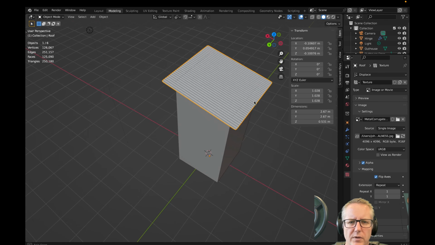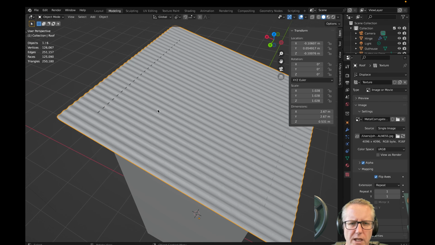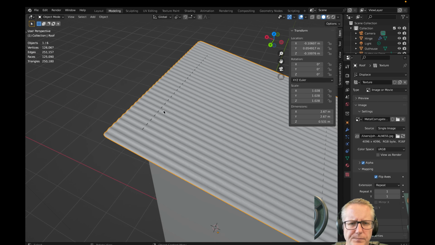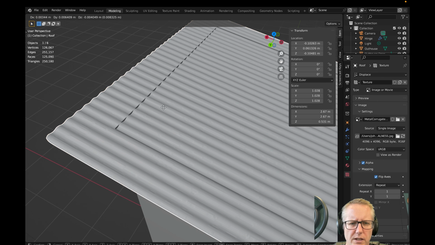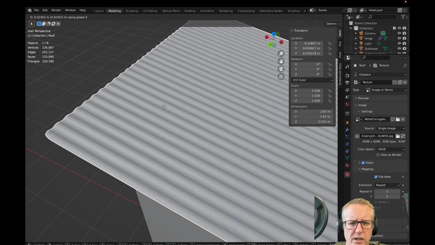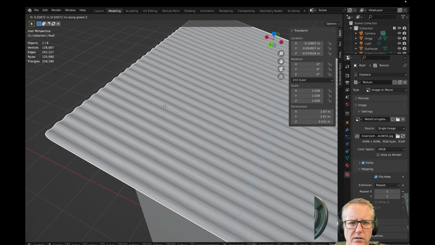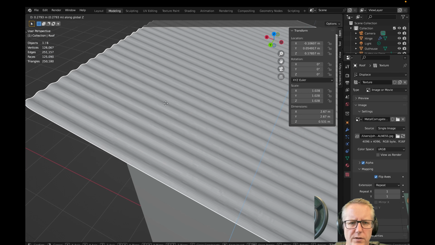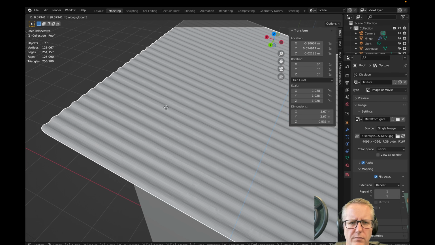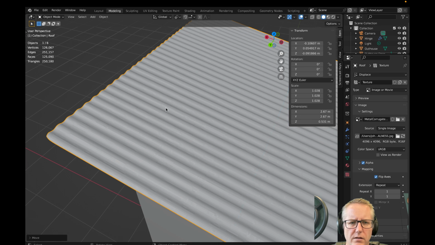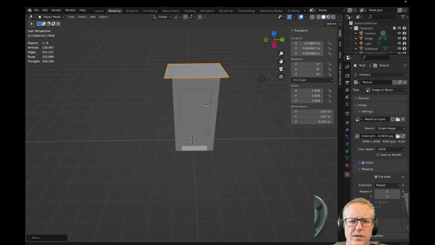If I push back to edit mode, it shows most of what I want. You can see the roof cutting through. So I'm going to go G for grab and then Z for the Z axis and just come up until it doesn't go any further. I don't want it to float in the sky, but I also don't want it to cut through the base. Yeah, that'll do.